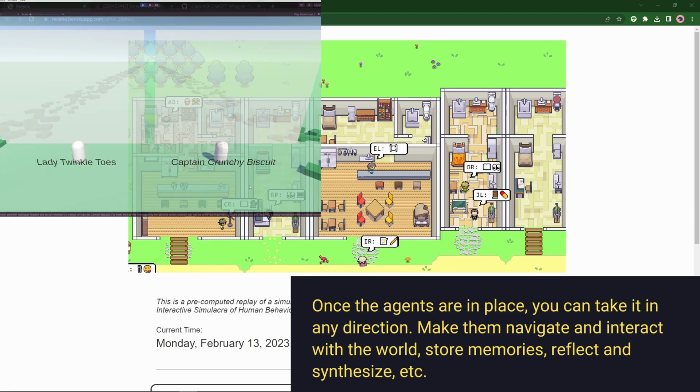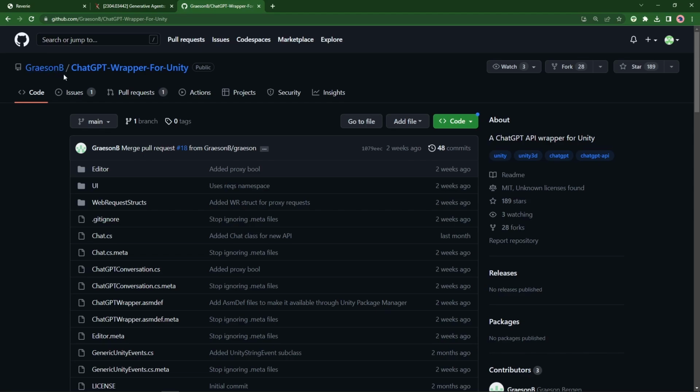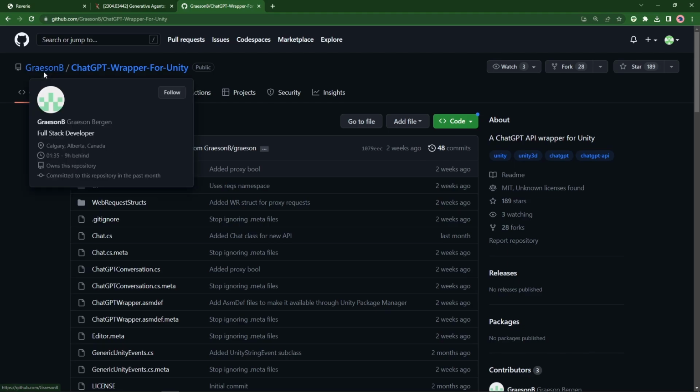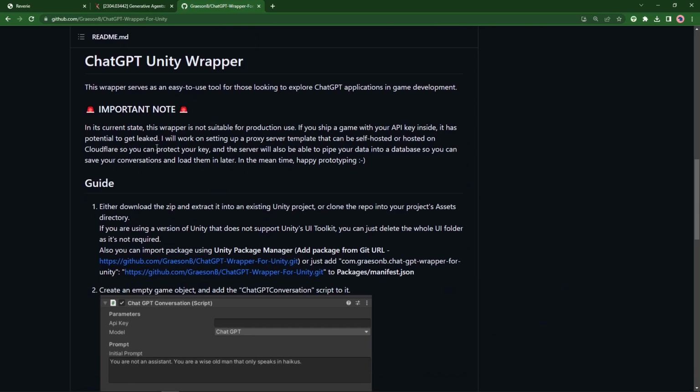But let's jump in. So here we have a fresh project in Unity with nothing in it. And the first thing I want to do is take a look at a ChatGPT wrapper that somebody's been developing and how to bring it into the project. So I'll jump over to GitHub, and there's this project, ChatGPT wrapper for Unity by user Grayson Bergen. And it's an easy to use tool if you want to use ChatGPT in game development.